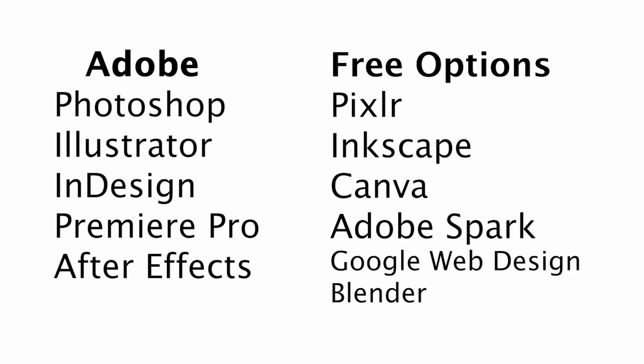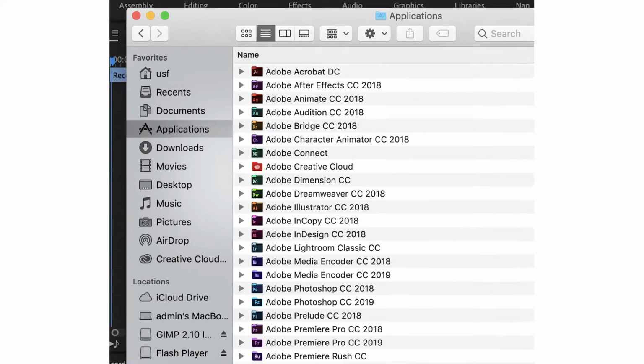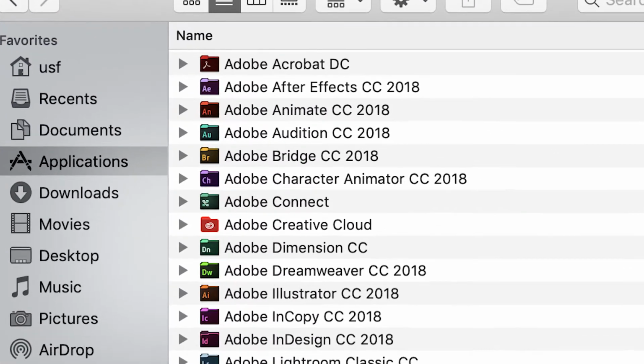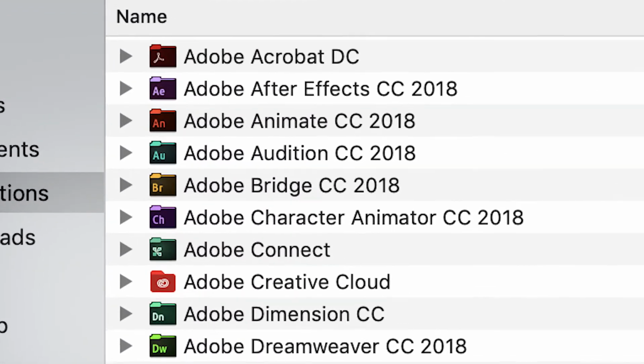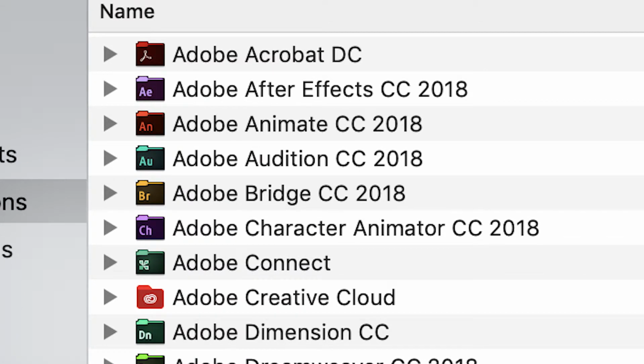I'm in the Media Center at USF to show you what the Adobe Suite is. Any business that you go to work with will more than likely have the Adobe Suite. They'll have to be paying for it.